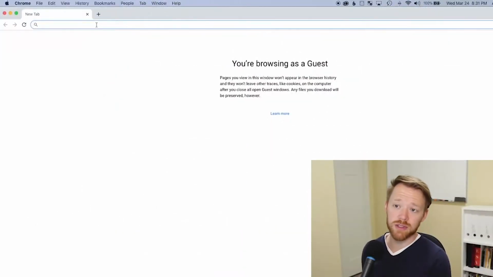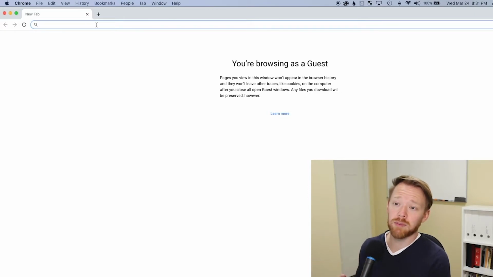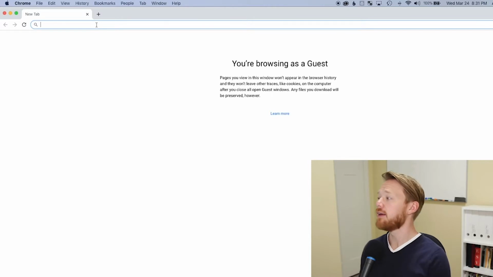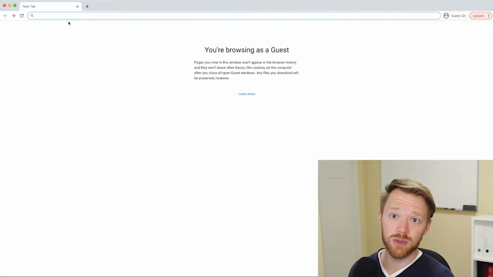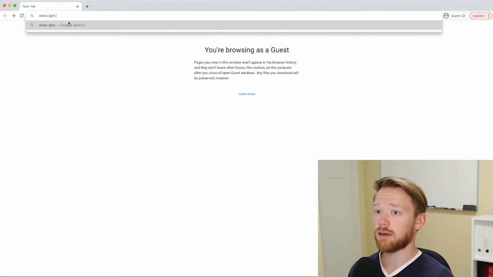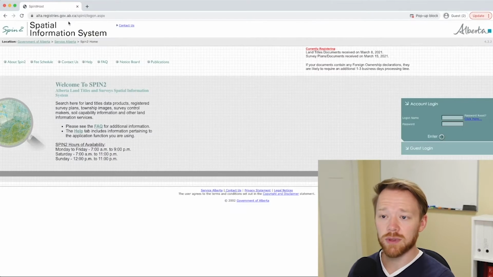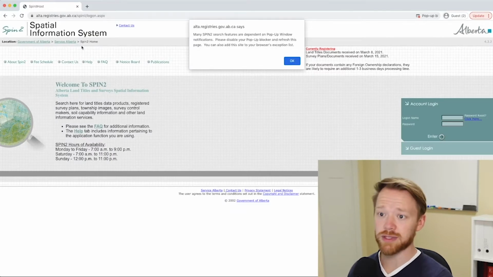So as a reminder, this is a website that primarily serves Albertans. So if you were living in another province, then this won't be of a huge help to you. But if you live in Alberta, this is right up your alley. So the first thing you need to do is visit this website, www.spin.gov.ab.ca. And that will take you to the Spatial Information System. This is also known as Spin2.